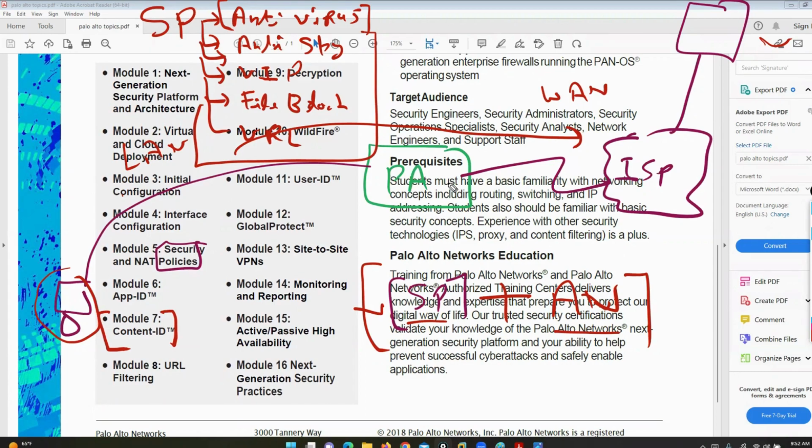See guys, we have a dedicated session for each security profile. Module number 7 and module number 8 are related to security profiles. We can create security profiles. These are next generation firewall features. We can create them and attach them to the security policy.